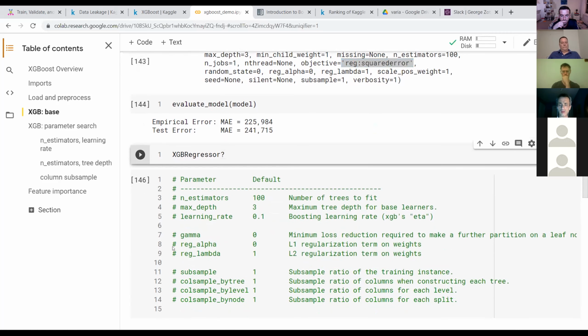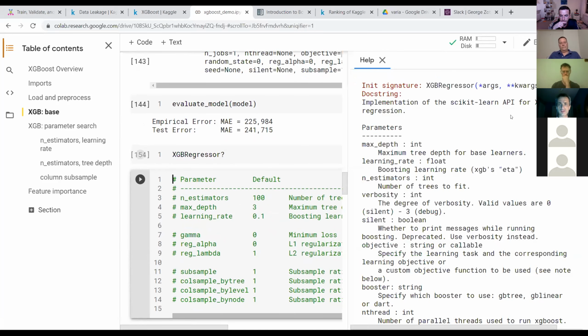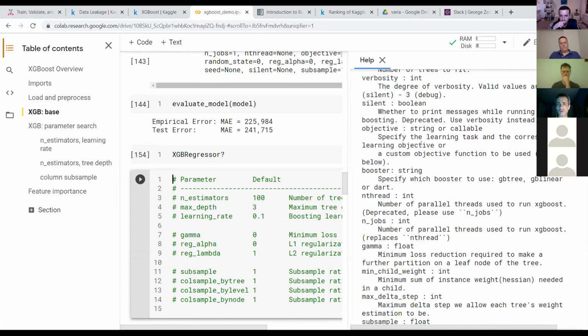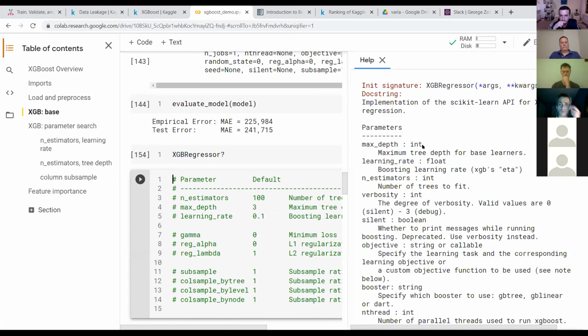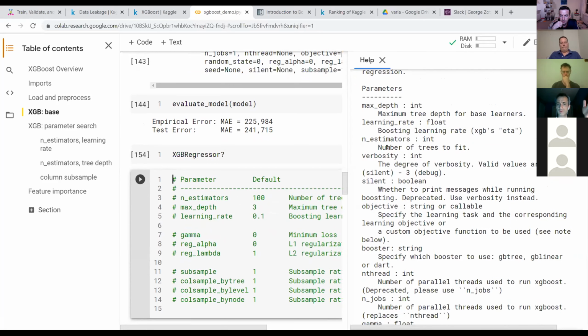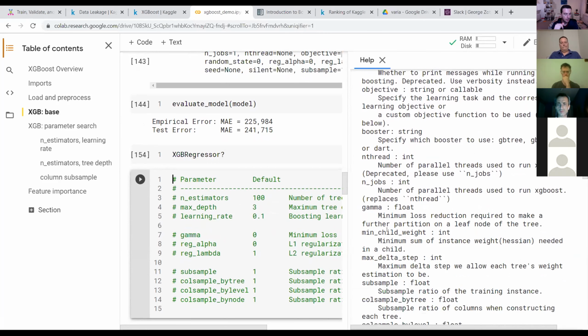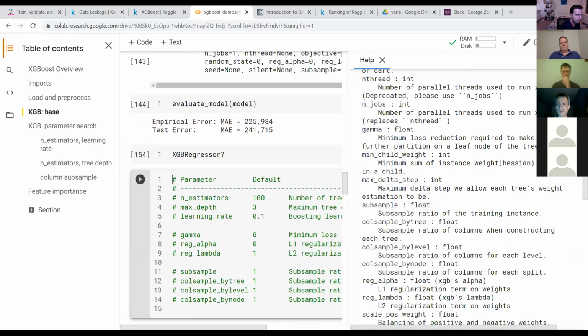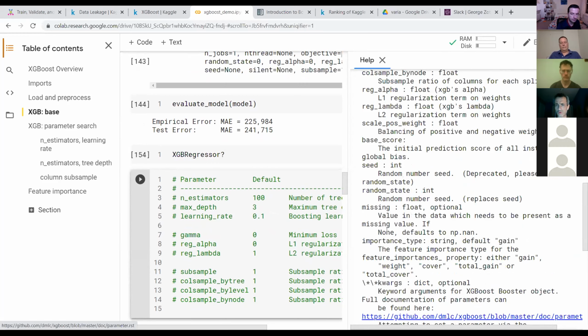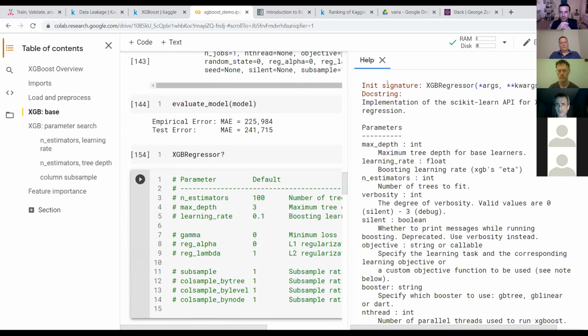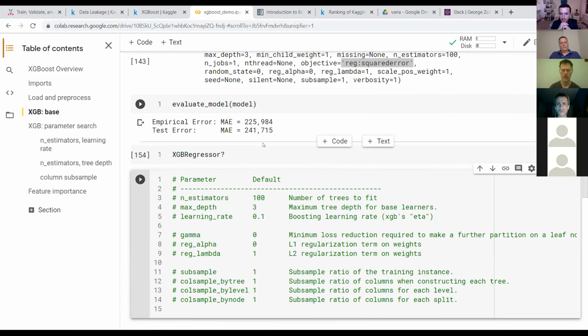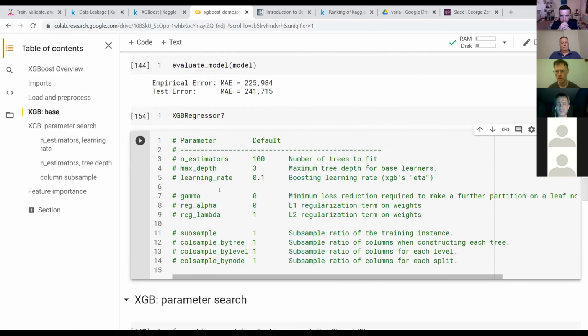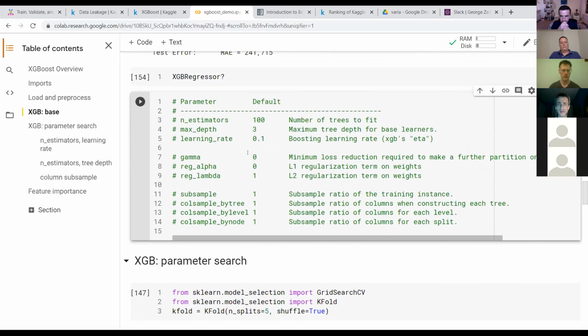So I have this line here just to give you an idea of how many parameters it has. From the depth to learning rate to number of estimators to all kinds of regularization parameters. There are about maybe 40 or so parameters in the algorithm, and we're not going to go through all of them, but I have the most important ones here, at least for this problem.